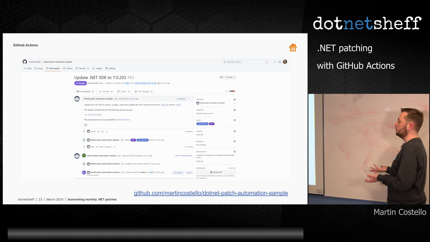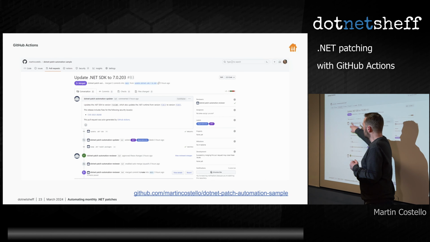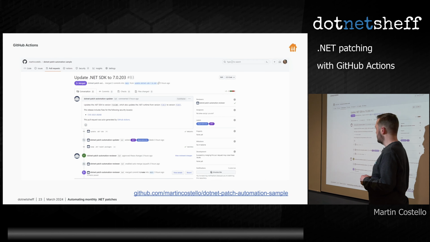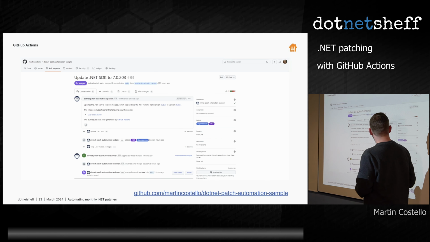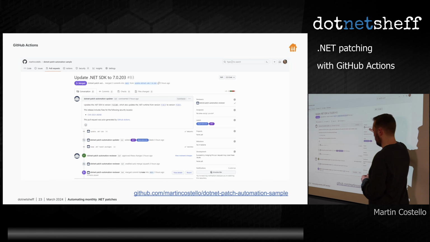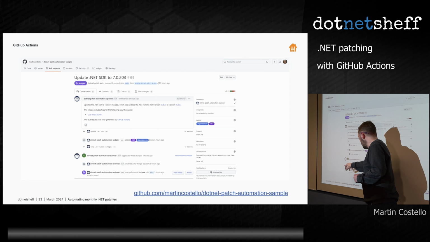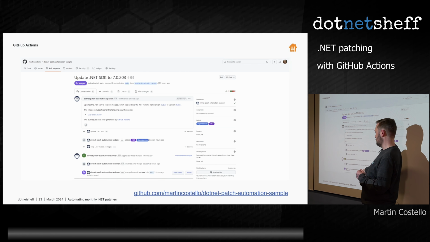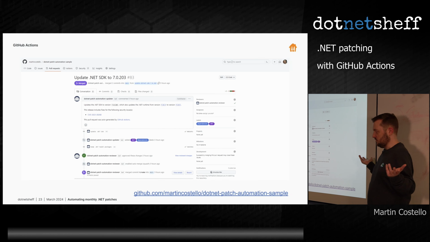And here's an example of something it produces. So we have a pull request. It tells us what version of the .NET SDK it's going to be updated to. It comes from a branch created by our updater bot. And then our reviewer bot comes along and approves the pull request. Our CI runs, it's all green. The reviewer bot also enables auto merge, and then as soon as the build goes green, it just merges. Done.